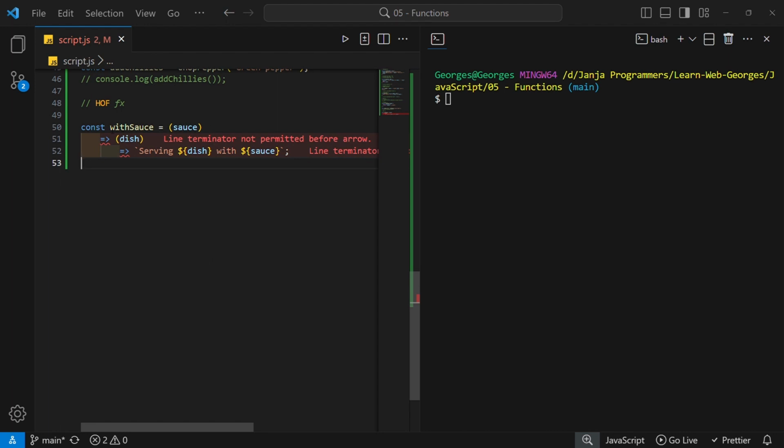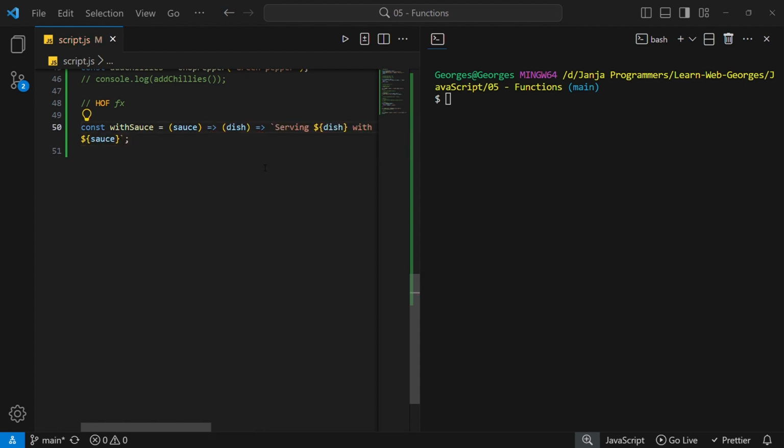So first, it takes a parameter source with source function, takes the parameter source, and then it returns the result as a new function, which is now dish, a new function which takes a parameter dish, and this new function returns serving dish with source to the console. So the new function dish, this is what it returns as its value. So let's first resave it with the correct syntax.